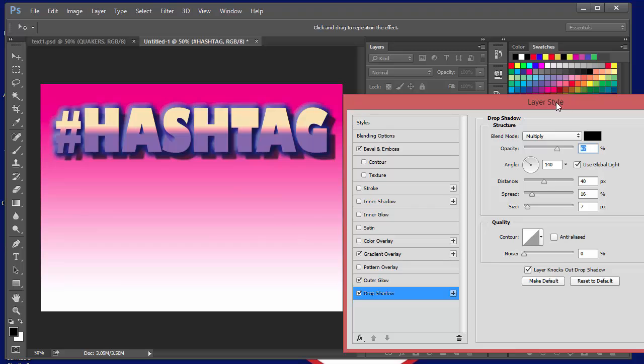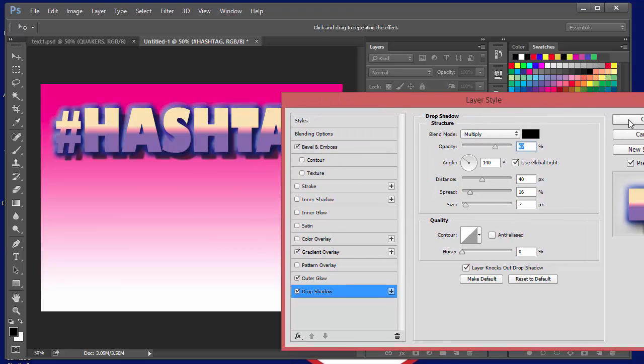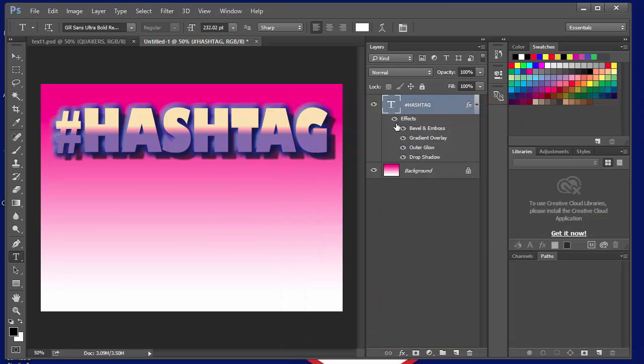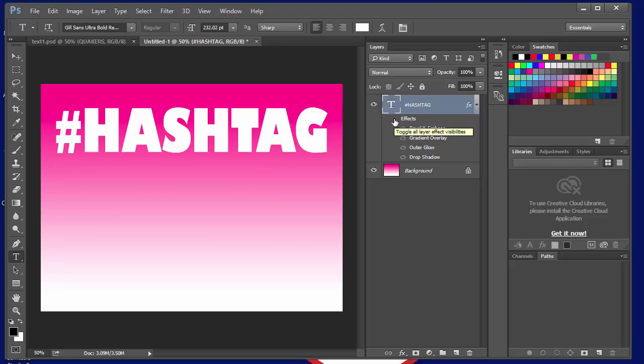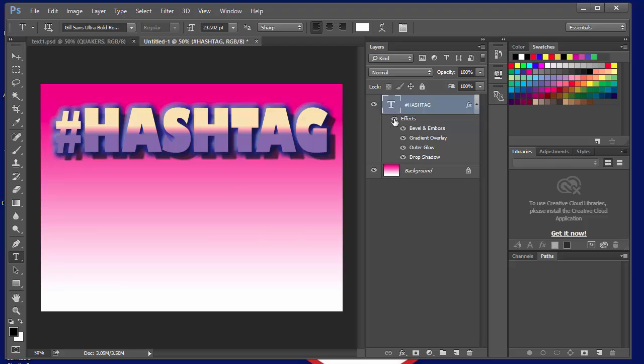All right, so I've got this really stylish text here, and I'm going to click OK. And again, if I turn my effects off, remember it did look like that. It was plain flat white text, and I did some effects work on it here. I've got all these things going on.